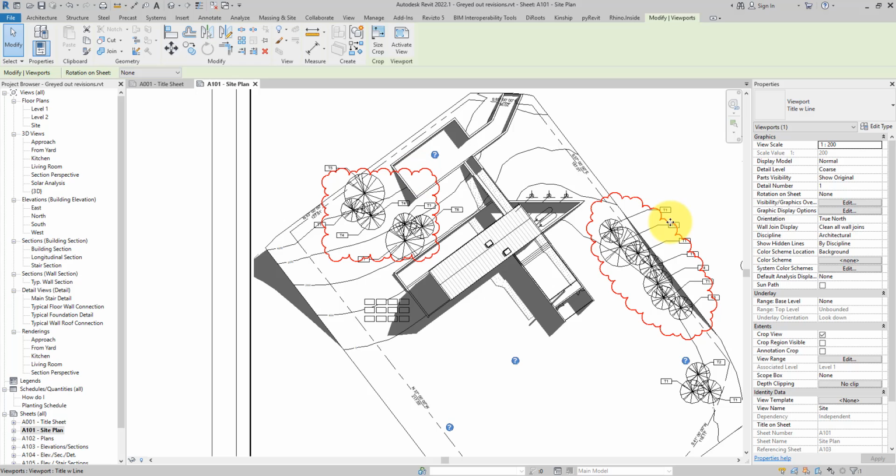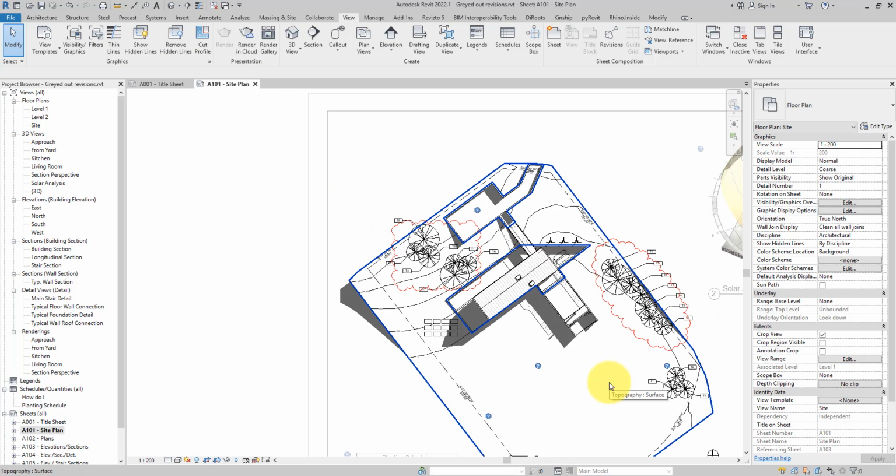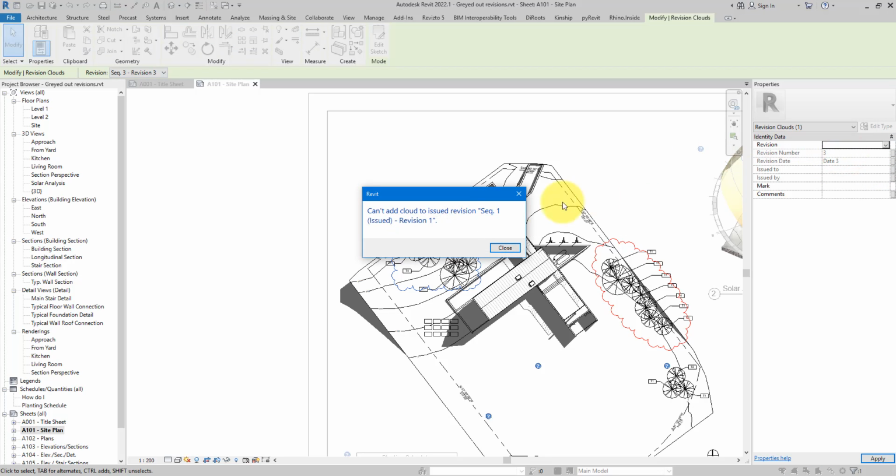When I try to select them, I cannot because they are in this view. I need to firstly select the view, right-click, and choose Activate. Now when I'm inside the view, I can click on this revision cloud there and check under Properties. As you can see, this one is tied to revision sequence number 3. To unlock or ungray this revision sequence, we need to either delete this revision cloud or change it to another sequence. Let's say I want to change it, I can go to Revision there, select the drop-down menu, and maybe change it to another revision sequence, for example, sequence number 1. Well, in this case, I cannot because revision 1 is already issued.